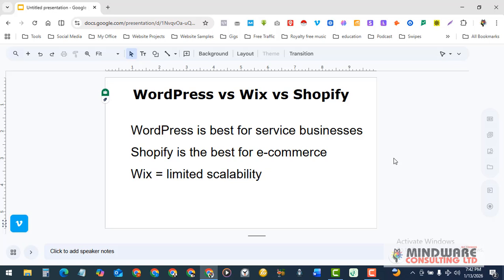Then Shopify is best for e-commerce businesses. Not that you cannot use WordPress for e-commerce businesses. You very well can use WordPress for e-commerce businesses, of course, with the aid of a plugin. We're going to be looking at plugins much later. But Shopify, from experience, is more suitable for e-commerce business.